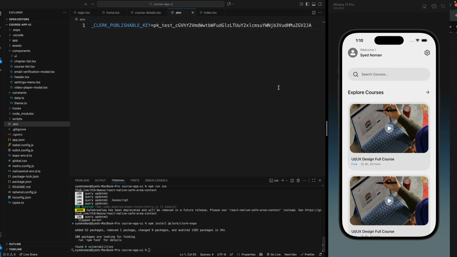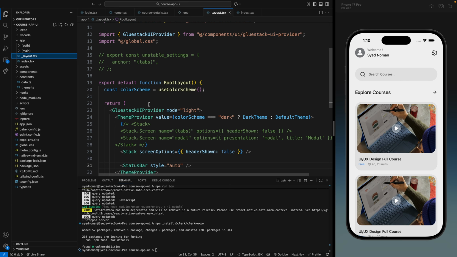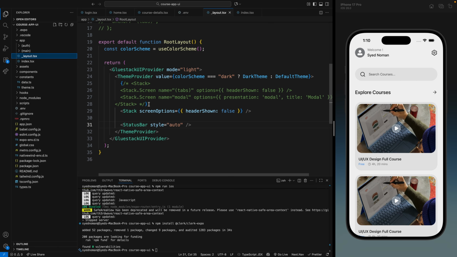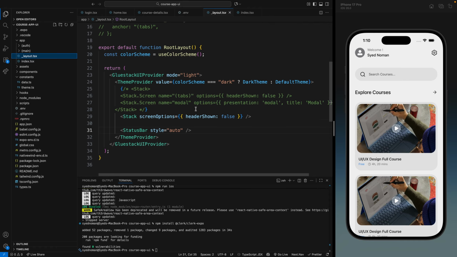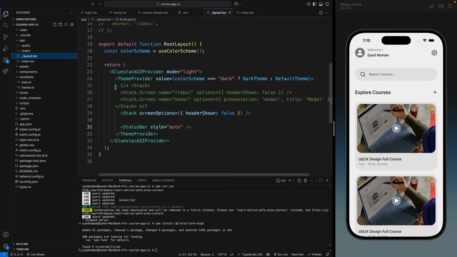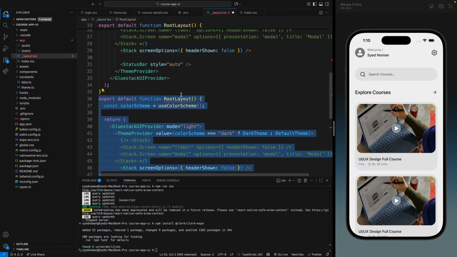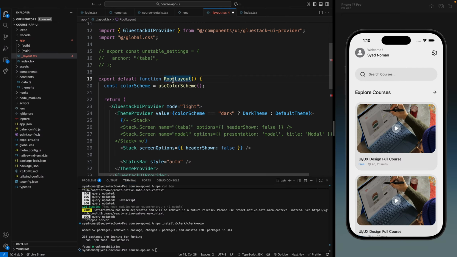Then we need to have a Clerk provider that wraps our entire application. So what I'm gonna do is, let's go to the layout in our app folder. We have the layout file, and this is, you can say, the root layout of our application, and we're going to wrap the Clerk provider around this. What I'm gonna do is, let's just copy this, make this the root layout, and let's make this the main layout.